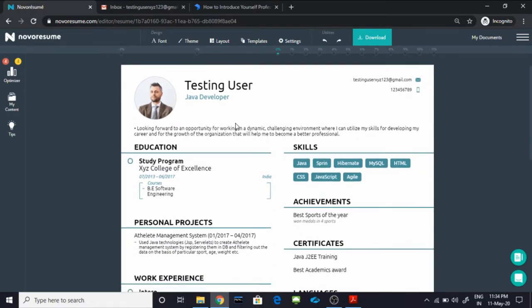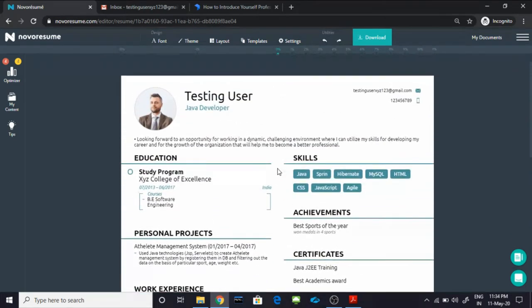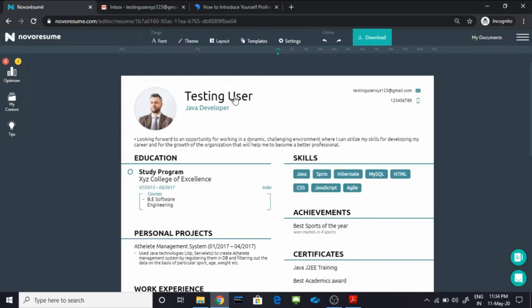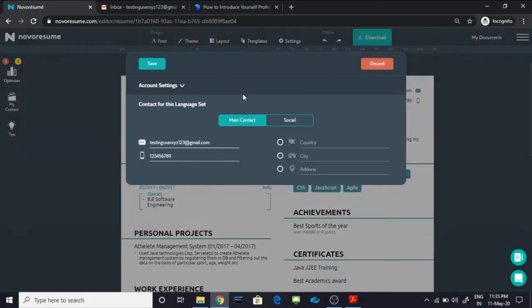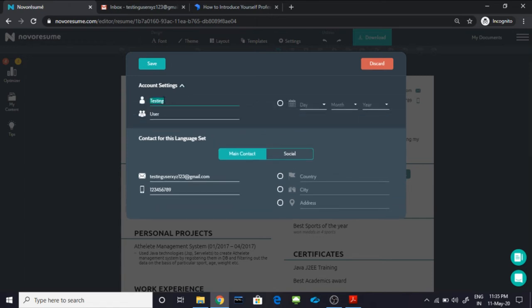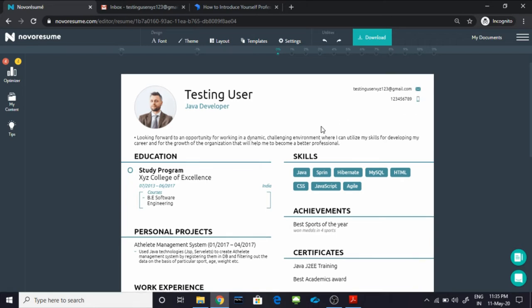As you can see, I have just come over here. All these details were previously blank. I've clicked on each of the sections and I've just modified it. For example, if I click here, I can type my username or whatever name you have, your first name or your last name. After that you can give your email ID, your phone number, your country, city, address. So once you give it, it will look like this. Your email ID will come over here, your phone number will come over here.